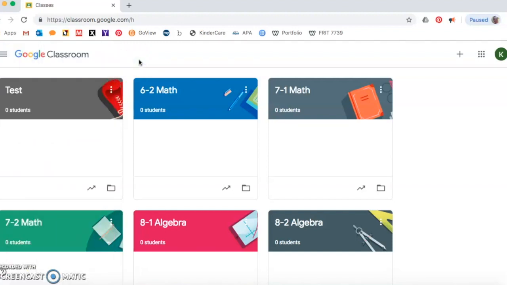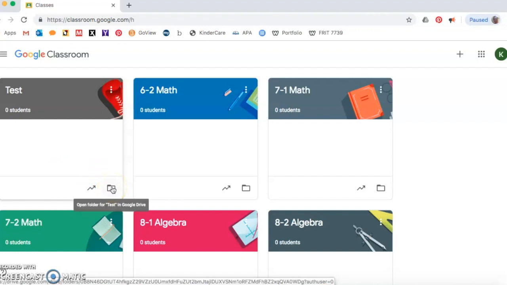Now it's time to take a closer look at our test class. As you can see, I have 0 students in my class. This folder in the bottom right corner will take me to my Google Drive. All the student work submitted to Google Classroom is automatically filed and organized into folders on Google Drive under each class and assignment name. This is a quick way to find students' work instead of scrolling through the assignments in chronological order. Let's go ahead and click on our test class.